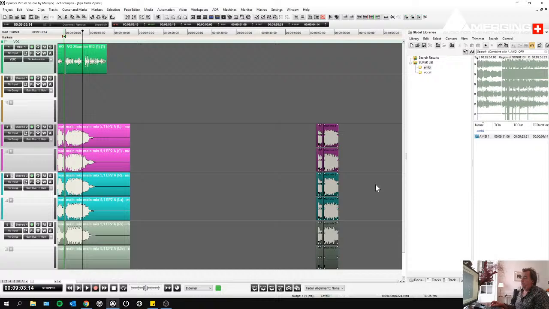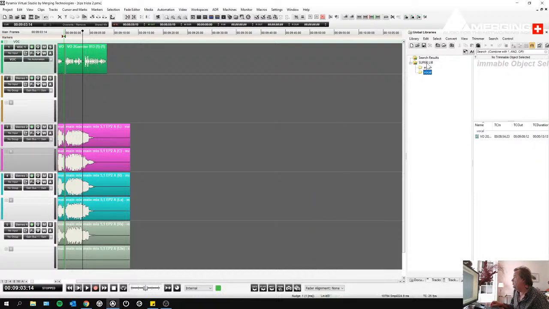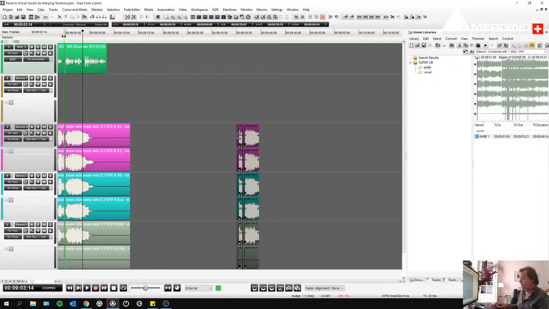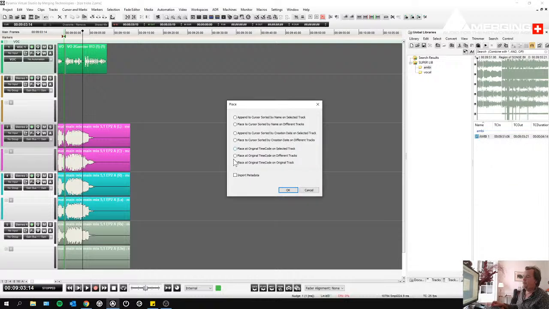So next time I'm going to erase this because I don't need it anymore or whatever. I can search it if I have many, obviously. I can go into Ambi and drag and drop it in, or even right click, place at original timecode on selected tracks, which will be this one, or on original tracks.